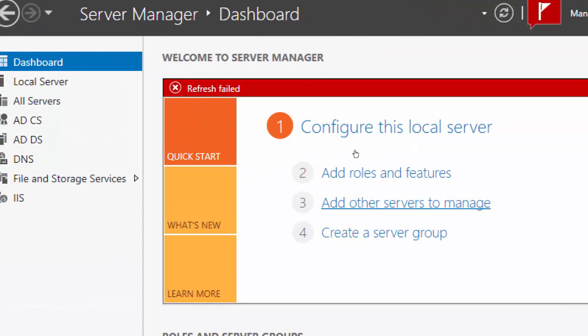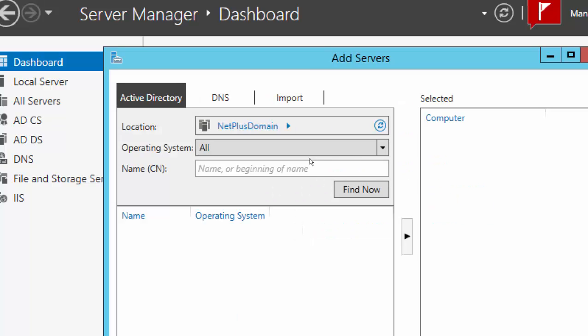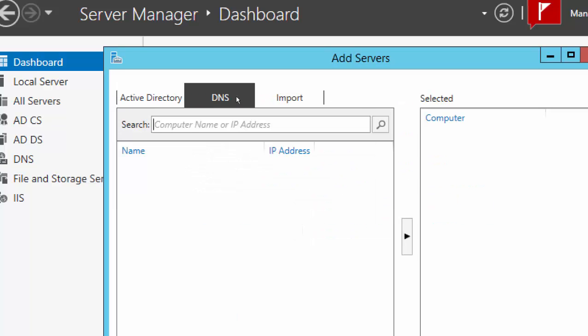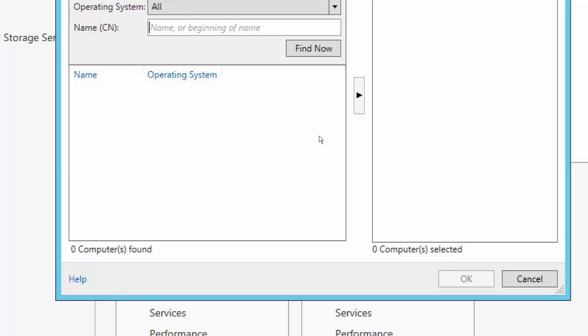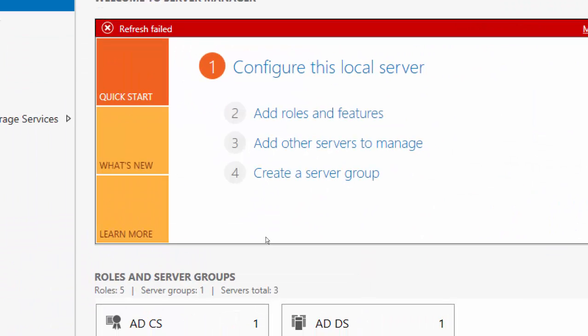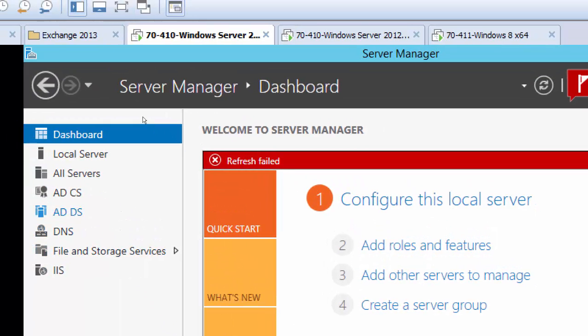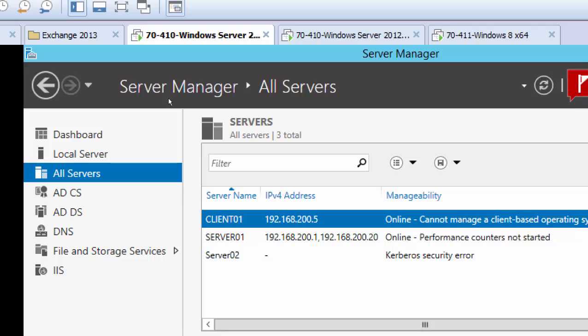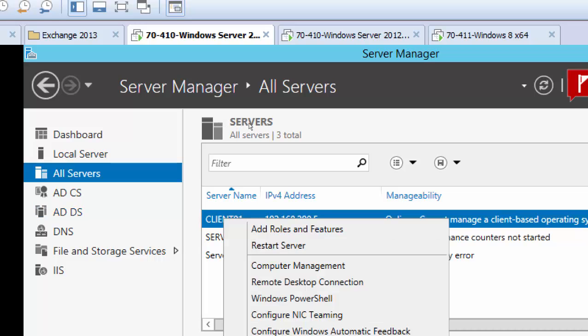So click that, add other servers to manage, and remove Windows 8. Oh, you know what, cancel out from here. When we added that, do you see those 5 servers anywhere here? No. So when we go to all servers on the left side and click there, the client is added here as well, right? Yes. Let's just kick that out.